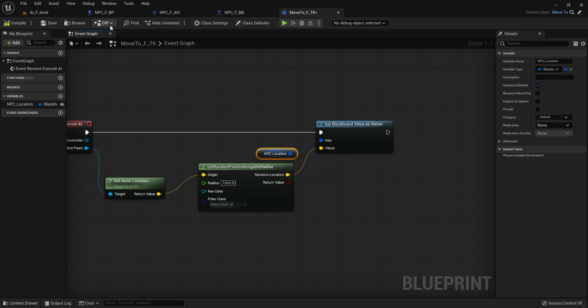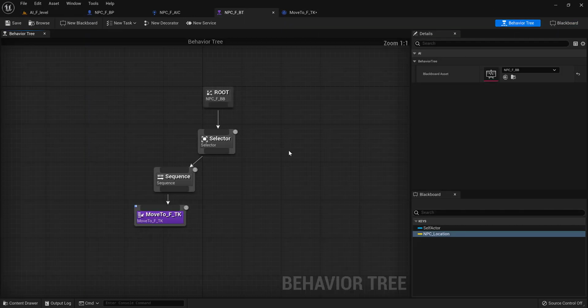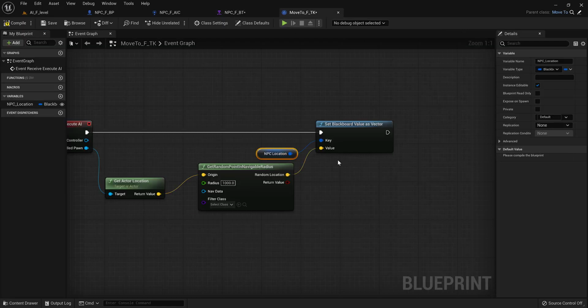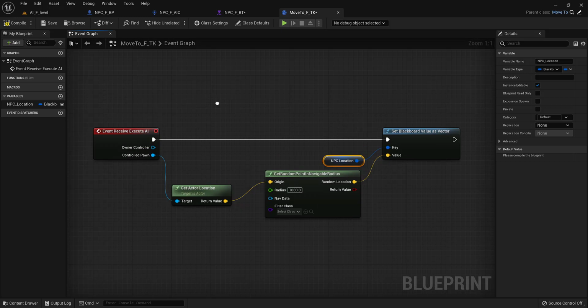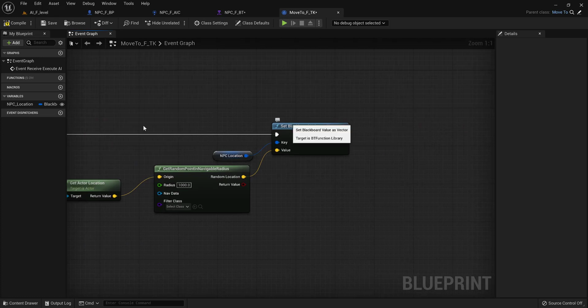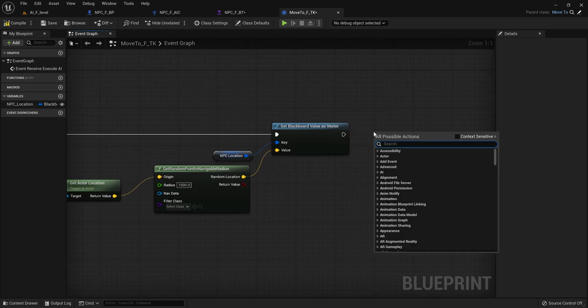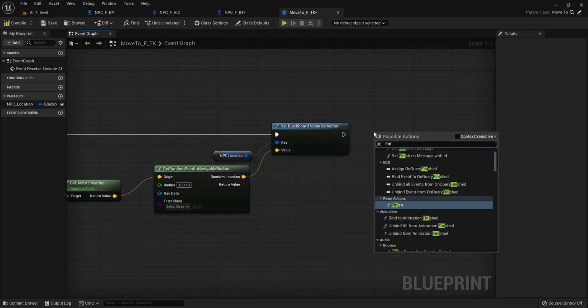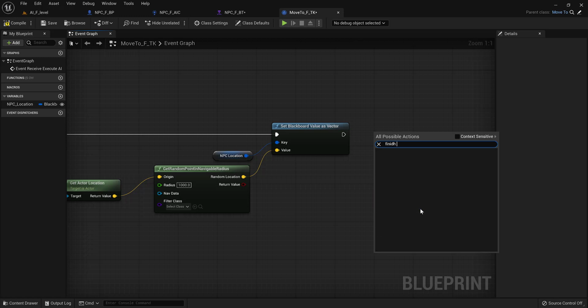Now there's one last thing we need, and if we look back at our behavior tree, once this is finished, we need to let the graph know, or the event know, that here we are, we started the event, we went through these things, and we need to end the event. So back in here, it's pretty easy. We're just going to use a finish execute node, just letting it know that we've completed the task.